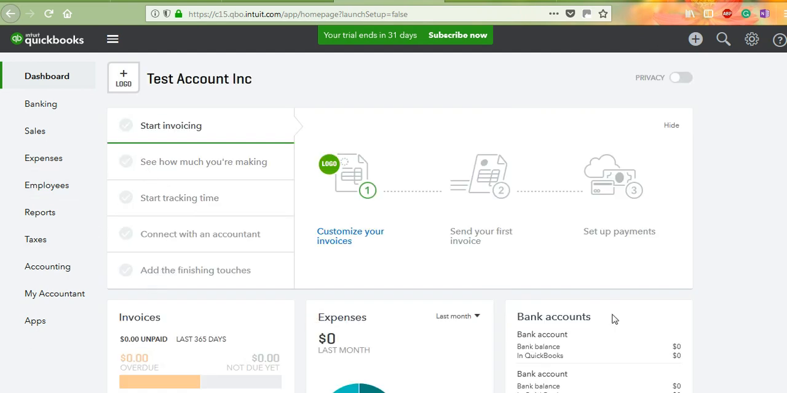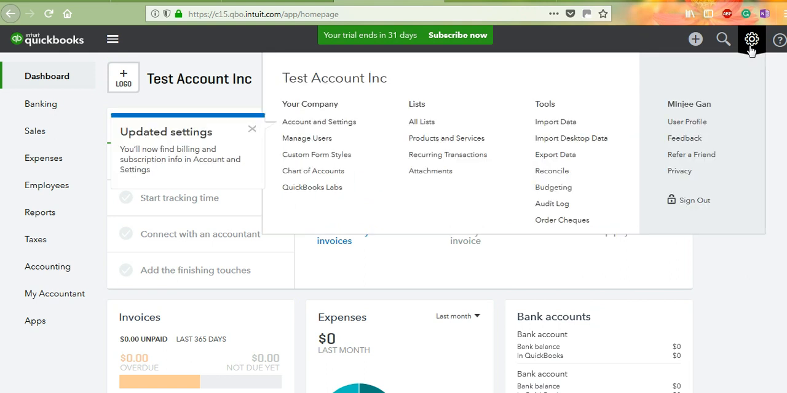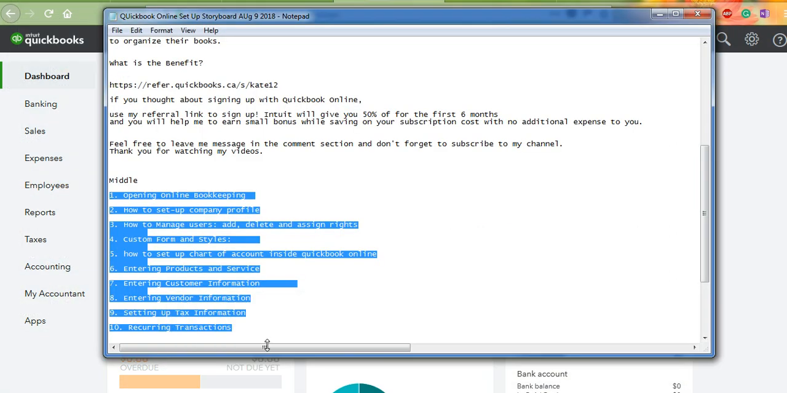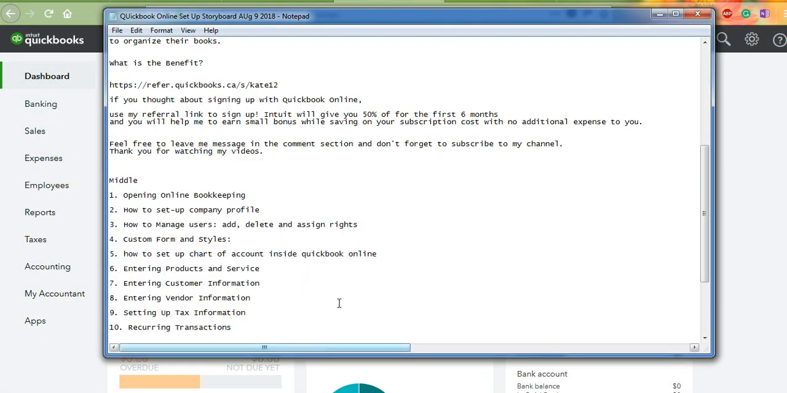We have the account open, and there are the buttons that we're going to work on today. So we will work on the accounts and settings, and then manage users, custom forms and styles, chart of accounts, products and services, and recurrent transactions. Okay, so now let's look at our next section. So now we have opened our online bookkeeping account.